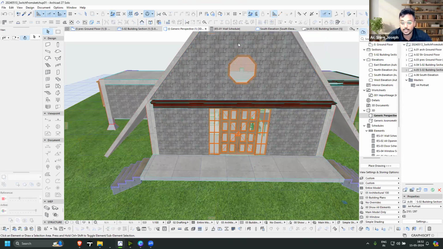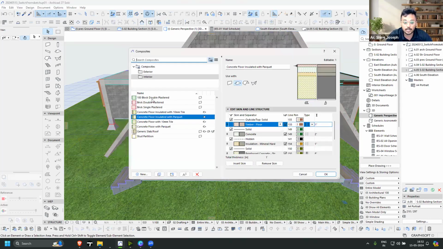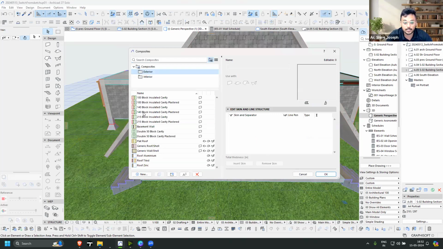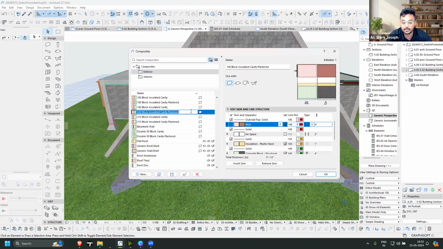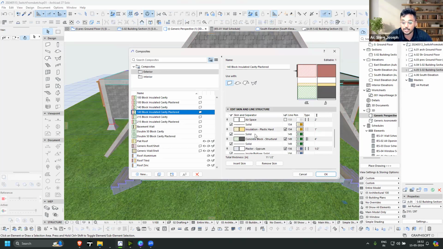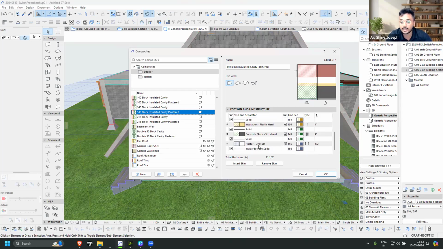The composite tool lets you create many types. Let us explore one of them, for example, this 140 block insulated cavity plastered. If I go through this right now, you can see it is used for wall, and then the layers are this. The outermost layer is brick of 4 inches thickness, and then you have an airspace, you have an insulation, you have a concrete block, you have again gypsum plaster. So you have multiple layers to this, and all these things are going to be one single wall.